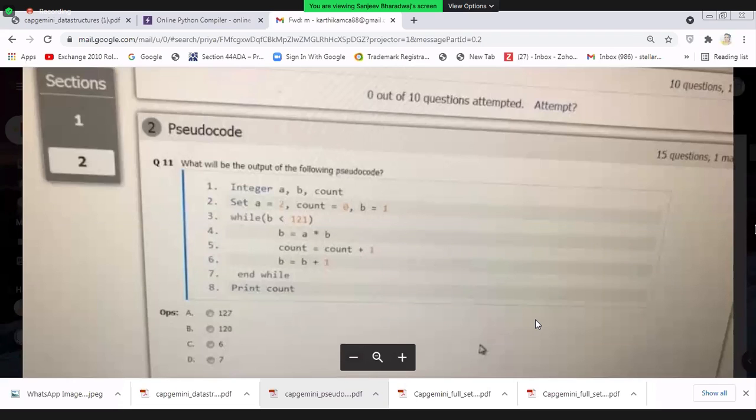There are 3 sections in Capgemini recruitment. The first one is 25 pseudocode questions. You have a negative mark here. If you know the answer, please tick it. If you do not know, please don't do it because you have a 0.5 negative mark.